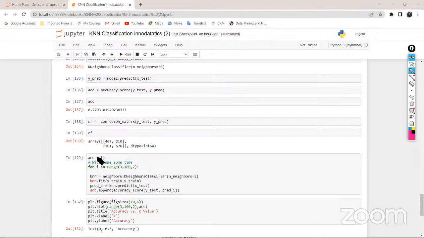I have taken ACC equal to a null list for the range 3 to 100. I have said take all the neighbors, i equal to all the neighbors, fit this model on my training data, use your KNN, means use this function to predict the values on your testing data, and store it into predict_i. Whatever accuracy score you get on your testing data and predicted values, store it, keep on appending, means keep on adding to this null variable which we have created.